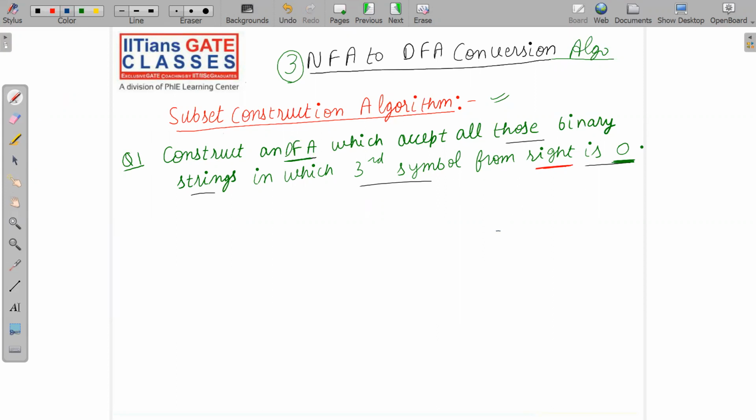See, let us suppose this is your final state. After reading the last symbol, we will move to final state. We will assume like this. Last symbol can be 0 or 1. It won't create any problem for us. Similarly, second last symbol can be 0 or 1. It won't create any problem for us. But third last symbol should be 0. This is the case, right? Third symbol from right is 0, so third last symbol should be 0.